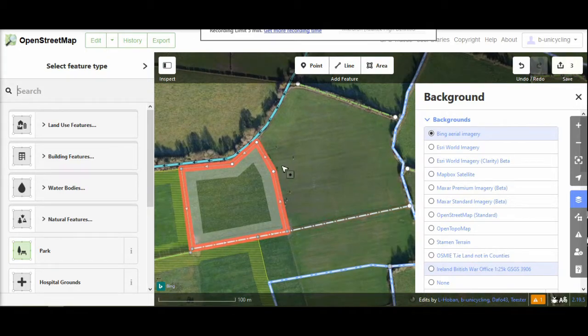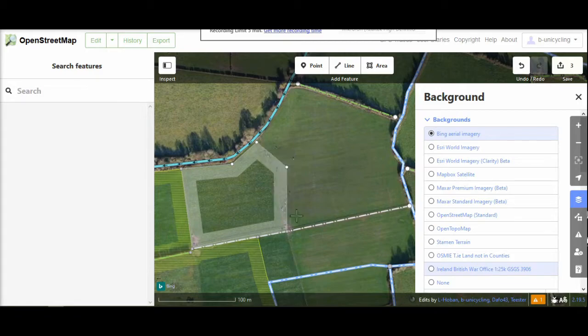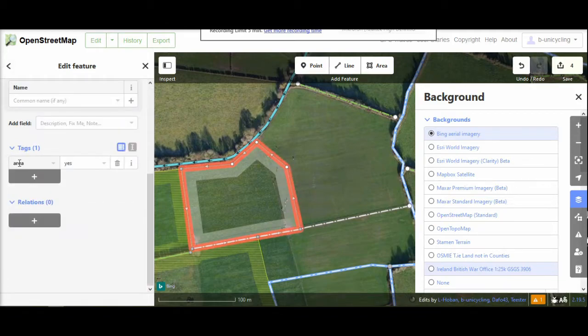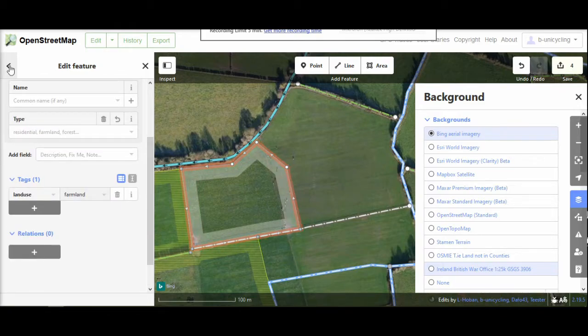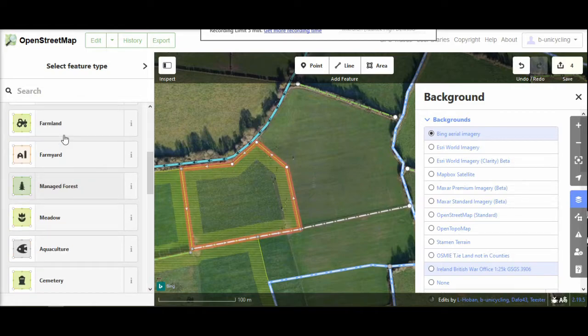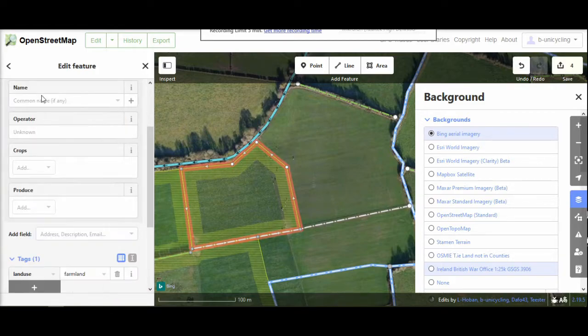I couldn't use the field paper map. I tried to photograph it and upload it, but the upload failed. I don't know why. That's unfortunate. So I'm going with this. And now because I have modified my shape, it shows me area instead of what I usually see. So what I can do is either type in land use farmland, or I could go back on this arrow here up at the top and then choose land use features farmland. And then of course add the name. The name is Port Nahoun.